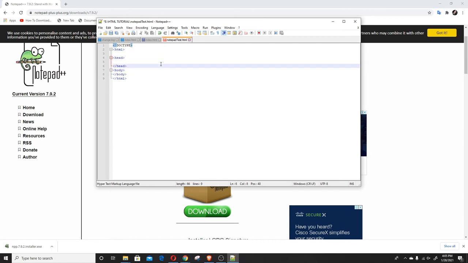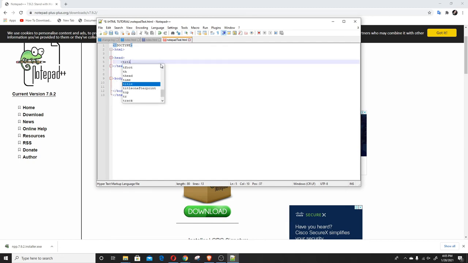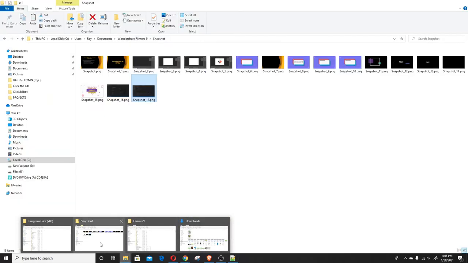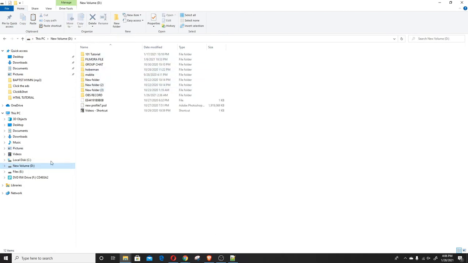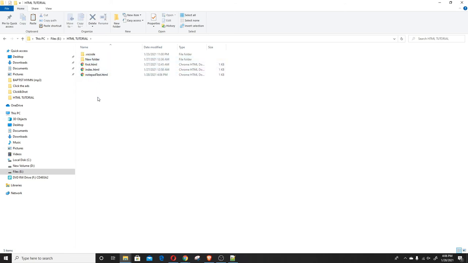And we will name it with a title: HTML on Notepad. Okay, so we'll close the title tag, and that's the title. Let's save and open our files. I saved it in Drive E, HTML tutorial, and Notepad, this one.